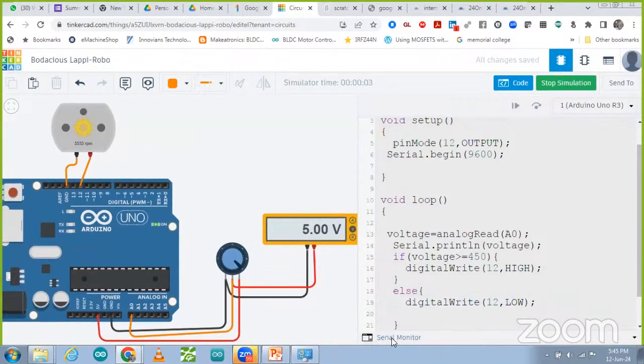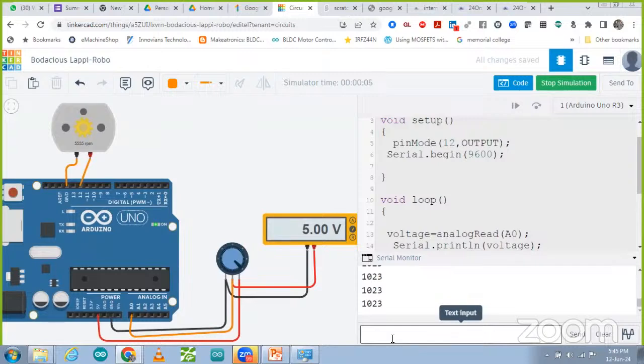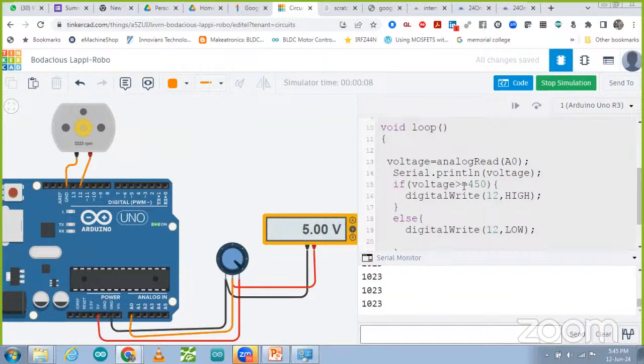So the value on the serial monitor is 1023. In the 1023, you can see the conditions. If the value is greater than 450, the motor will be on, otherwise the motor will be off on the 12 number pin. So we are going to reduce the value. If the value is less than 450, still the motor is on. On the 450 also the motor is on. When the value goes below 450, you can see the motor gets off. This one is the logic that we made over there.